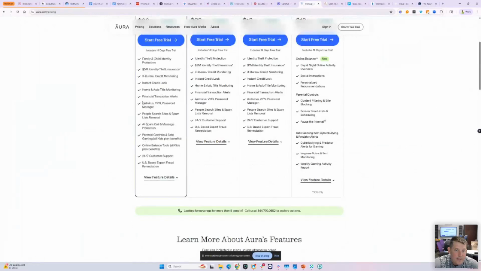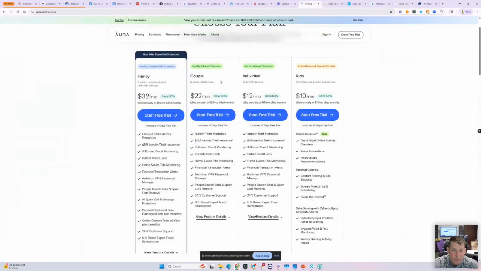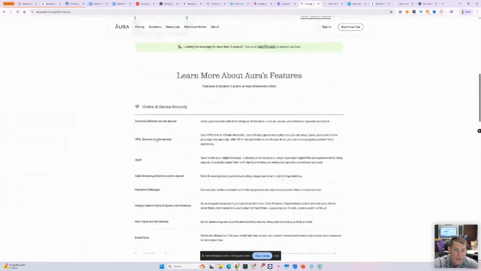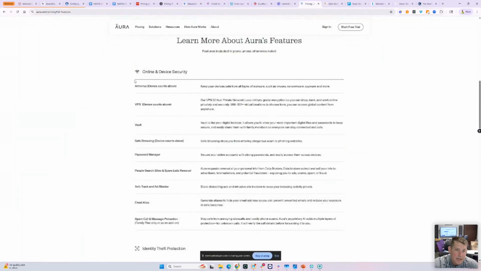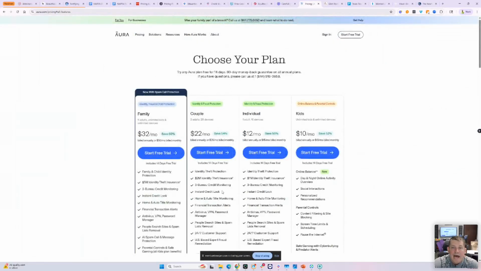It'll add stuff like its own antivirus, VPN, password manager, helping you with some tools. You've got parental controls and identity protection in there. It's got 3 bureau credit monitoring. So again, you can do it for yourself, for you and your significant other, or if you've got a whole family here. There's a lot of good things inside of here that you can use. It's almost like a comprehensive pack.